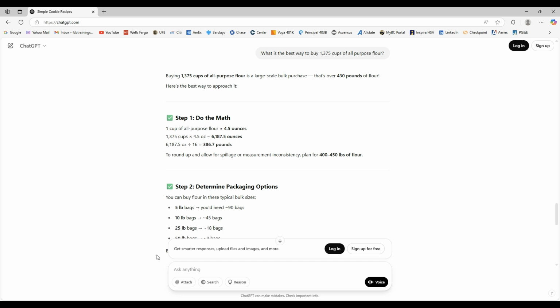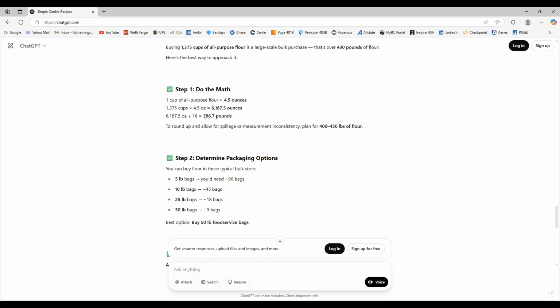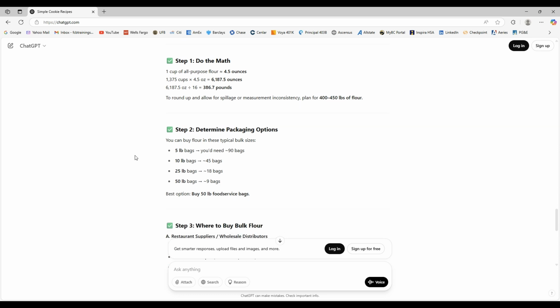Okay, so now we're back on ChatGPT, and that's what we were just saying. We put our amount in, so 386.7 pounds of flour is what we need. And for that amount, they're saying to round up for spillage or measurement, plan for 400 to 450 pounds of flour, right? So keep that in mind.